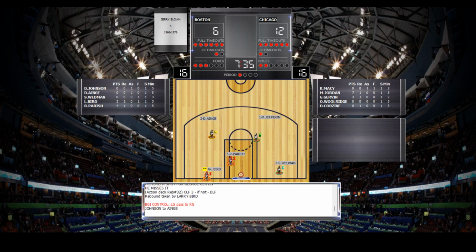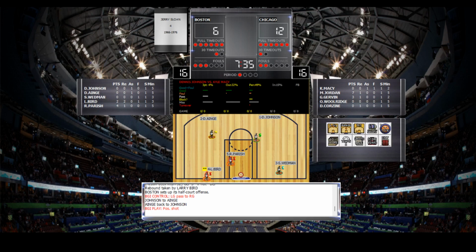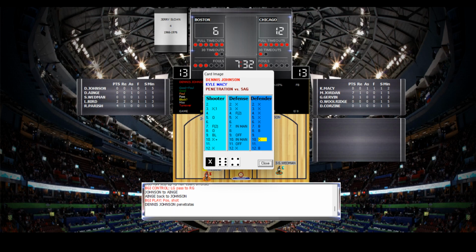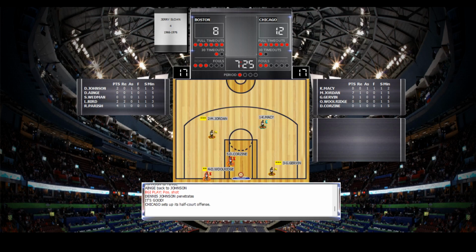And we will walk it up the floor. Left guard to right guard. Johnson to Ainge. Back to DJ. Position shot, so the O's don't matter here. DJ: 32% outside, 49% penetrate, on driving the lane against Kyle Macy. It's going to be on Macy's card. It's a 10, and DJ made the basket. It is 12-8.